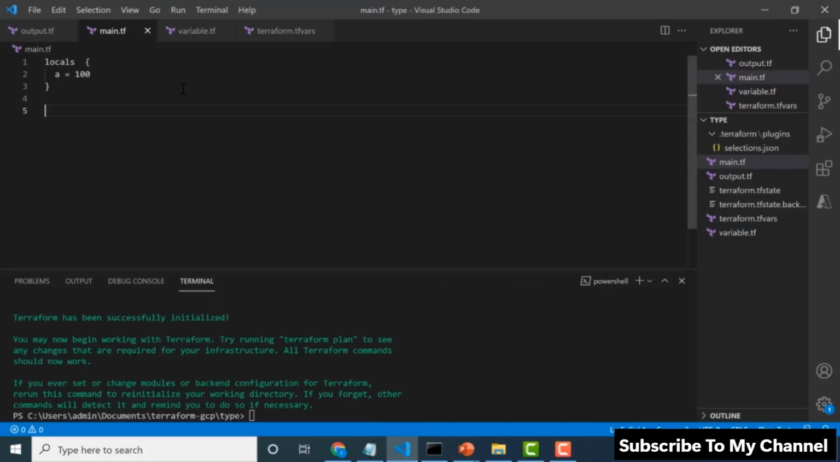Hi, this is going to be a very short lecture on how and where you can declare and initialize your local variables. Your local variables have to be declared in your main.tf. Here I have an example of initializing a local variable and setting its value to 100.